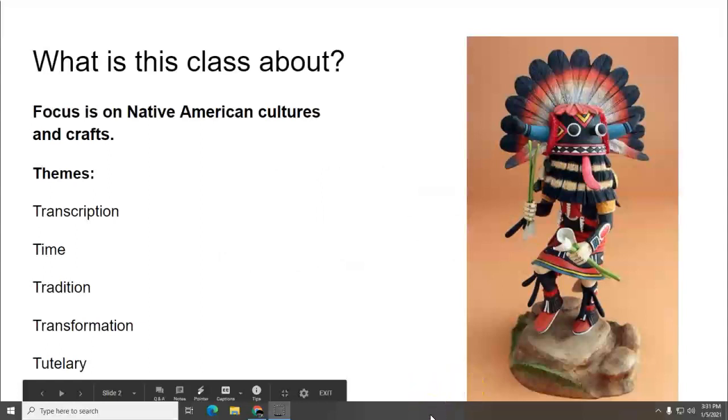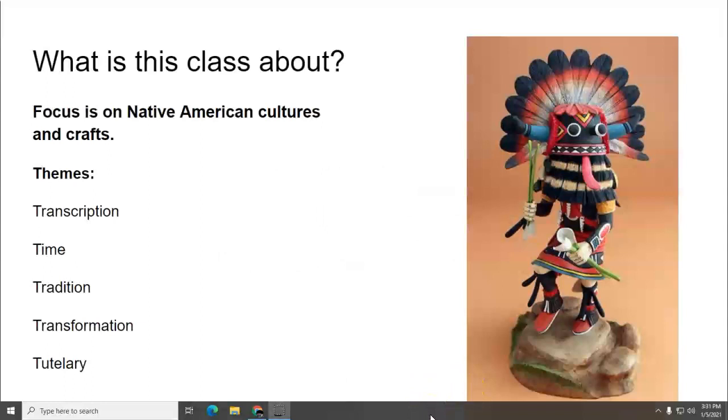So what this class is about: the upper level crafts classes go through different cycles so that you can retake them without repeating the same things. This year's cycle is focusing on Native American culture specifically and crafts, and the different themes are transcription, time, tradition, transformation, and tutelary. The first one, transcription, is our starting theme, and it's not focused exclusively on Native Americans. It's a general kind of craft for all purposes and all times.